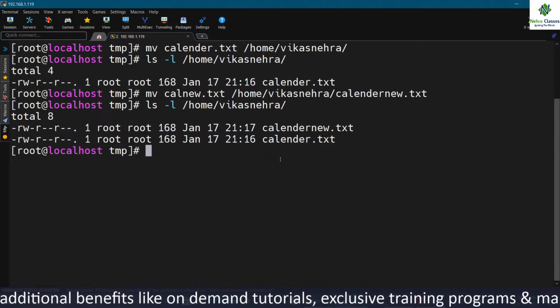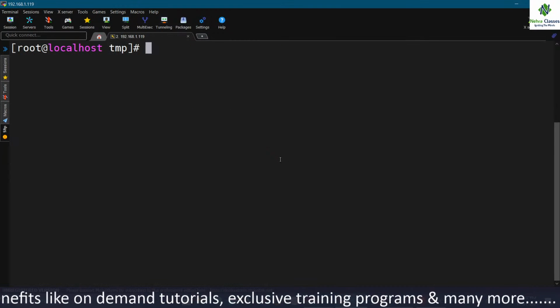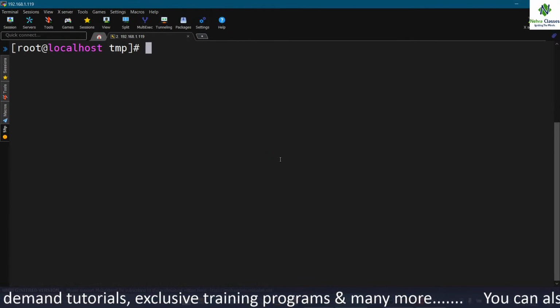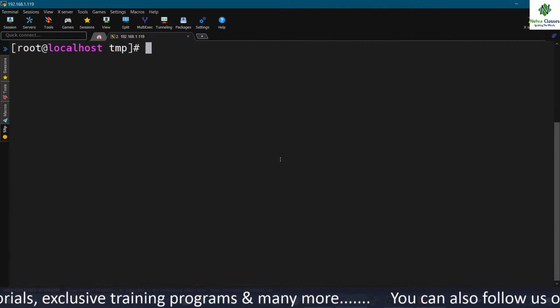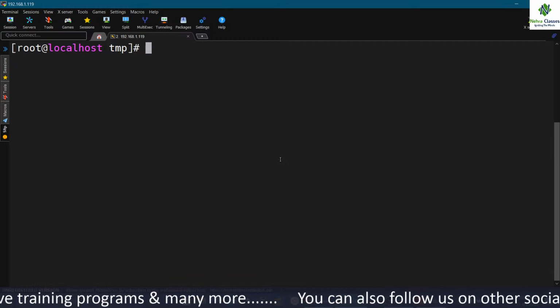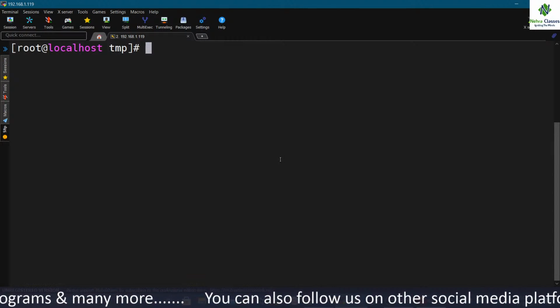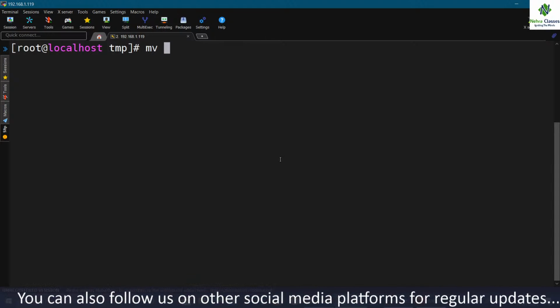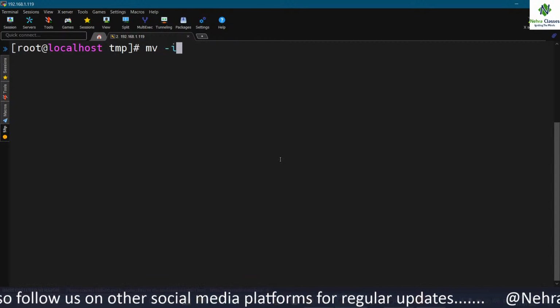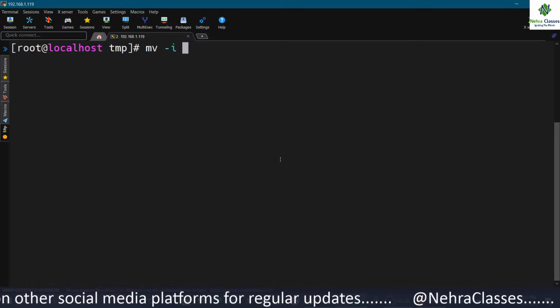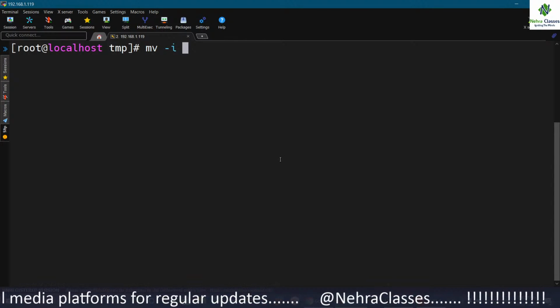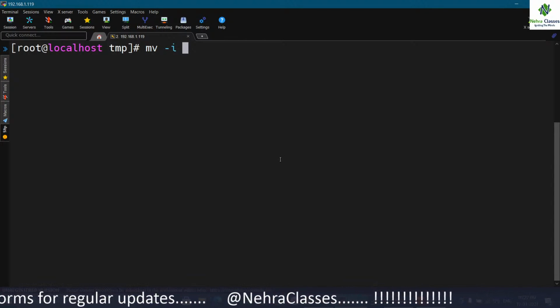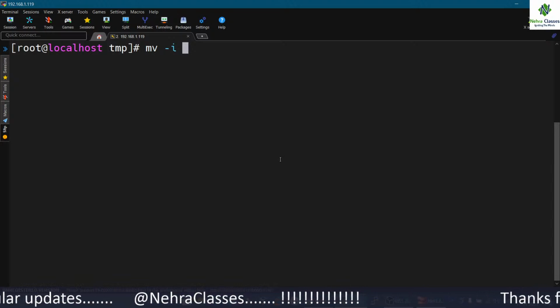So the mv command is used to rename the files as well as to cut and paste the files from one location to another. And in the same way, if we want to get a prompt or use the interactive option, we can use mv -i. mv -i will ask us before the operation.